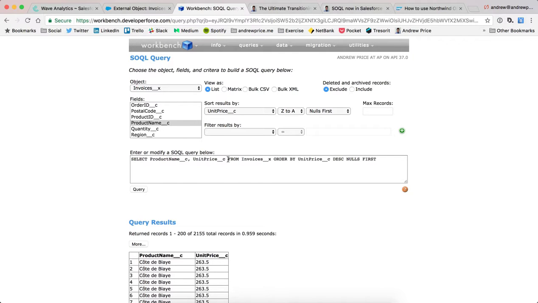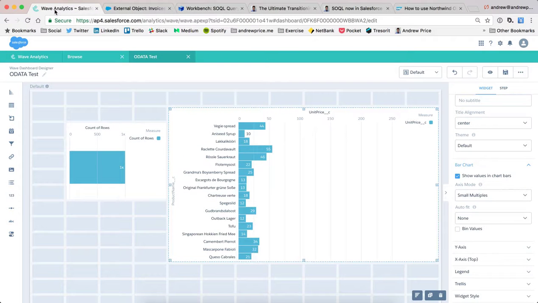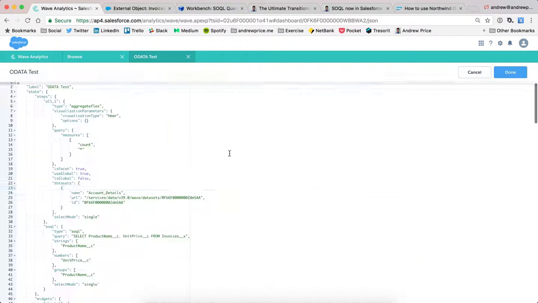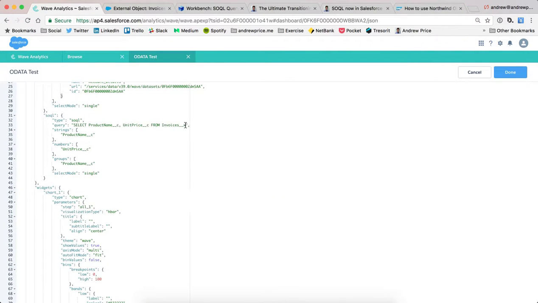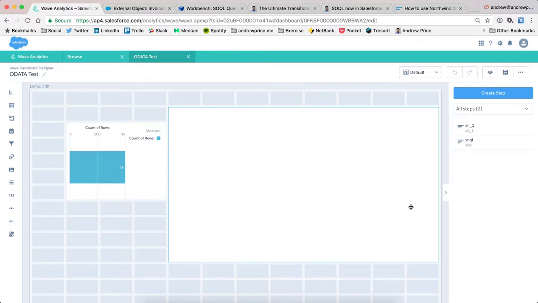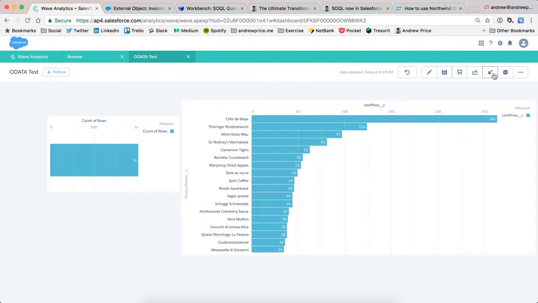Perfect. Okay, so now I'm going to grab that and I'm going to go and chuck it into Analytics Cloud. Okay, so edit it, and now I'm going to paste that in. Okay, and press done, and you can see that now that is querying our data source, and there it is. So we can see here that our unit price for Côte de Blaye has come up the top, and in essence, that is our SOQL query going to an external data source and plotting it.